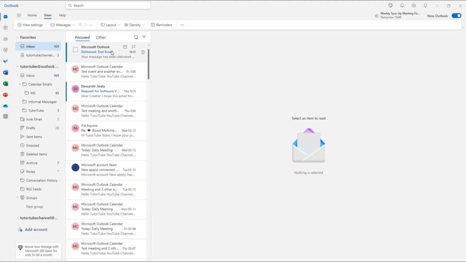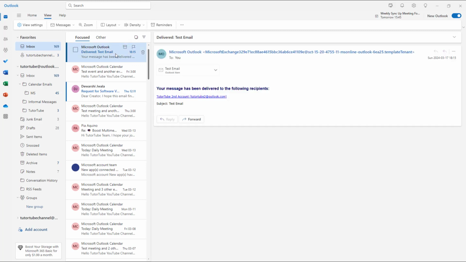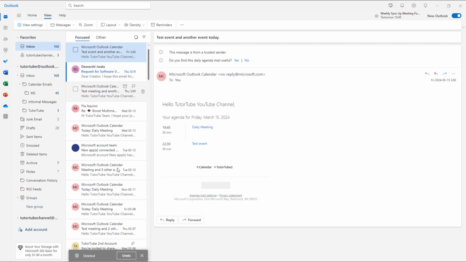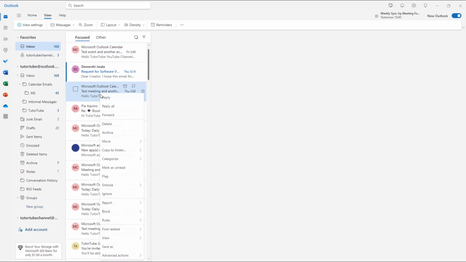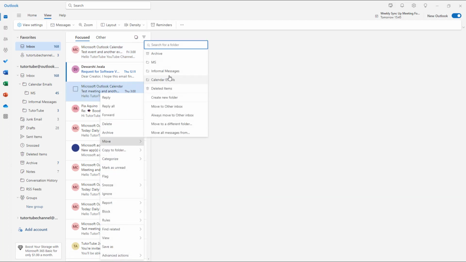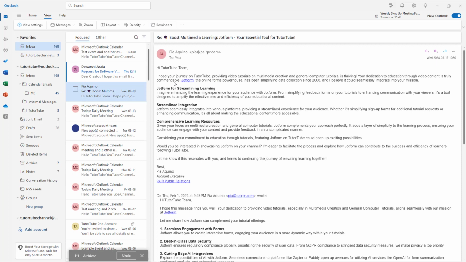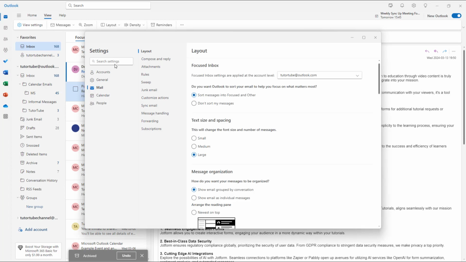So if I were to go over here onto this particular email, and let's say for example I right click it and delete it, then what happens is that I get this action confirmation, as you can see right here, and I can undo it. Similarly, I can move this out somewhere else, like archive over here, and I get the same option.